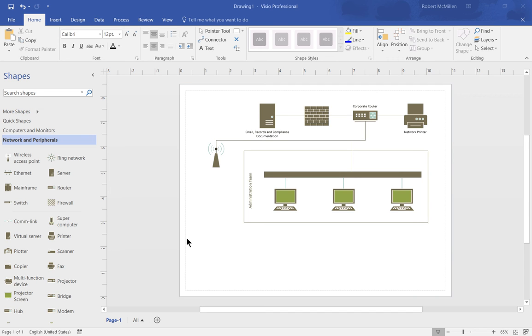We're in Visio 2016, and we want to save our drawing as a picture because we want to be able to send this off to someone or maybe even post it to a website, and we don't want them to have Visio in order to be able to see it. So it's a fairly easy thing to do.